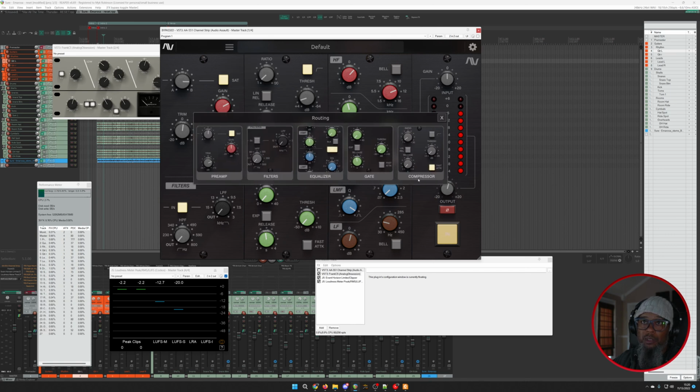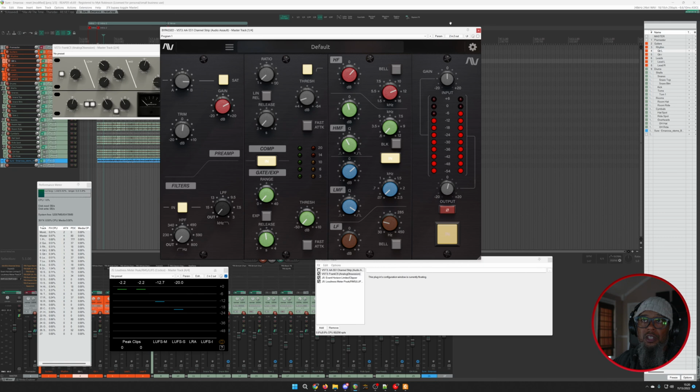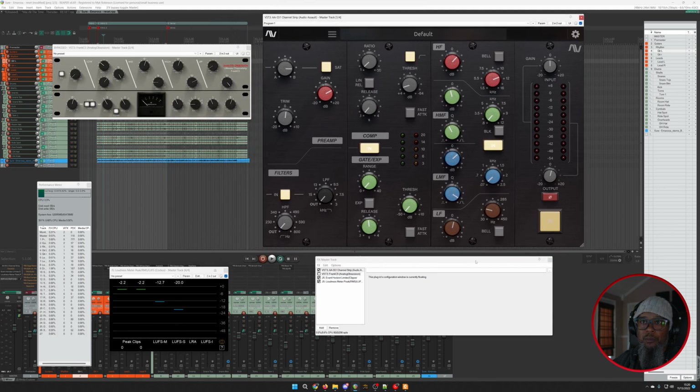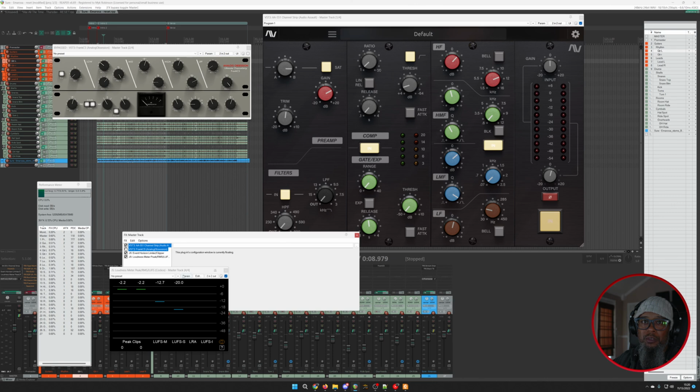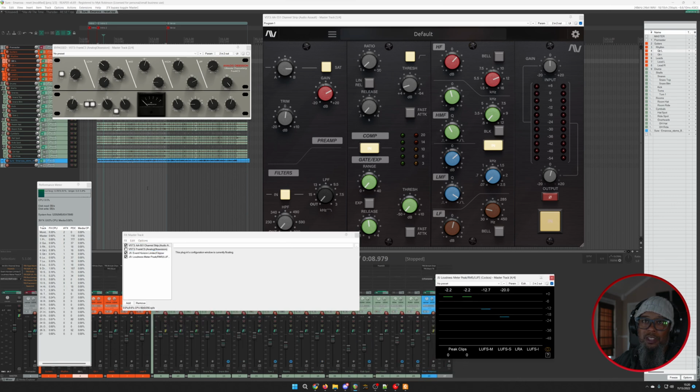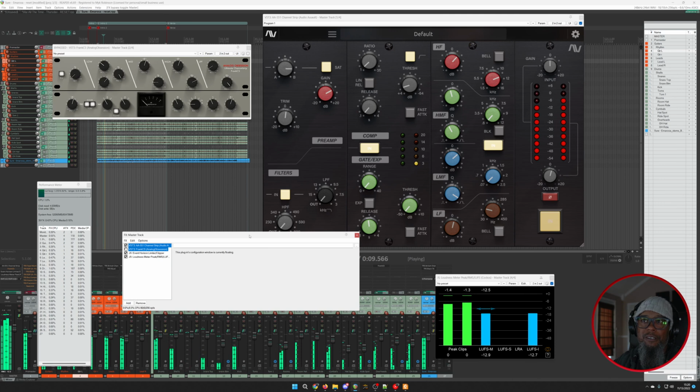I don't remember what order I had this in. Say preamp, filters, equalizer, gate, and compressor. That sounds good. So let me go back and switch to the Audio Assault one. And I'm really torn between the two. They both sound really good, but it's like every time I make a tweak to one, I feel like I like it better than the other. So here's Audio Assault.